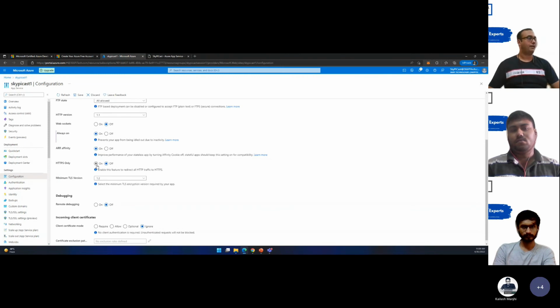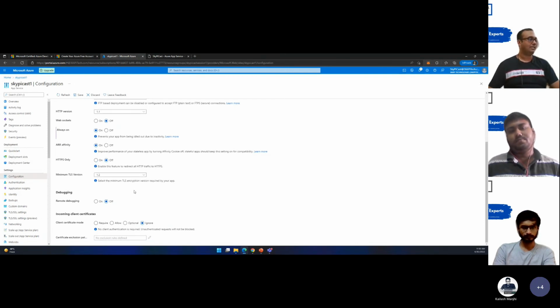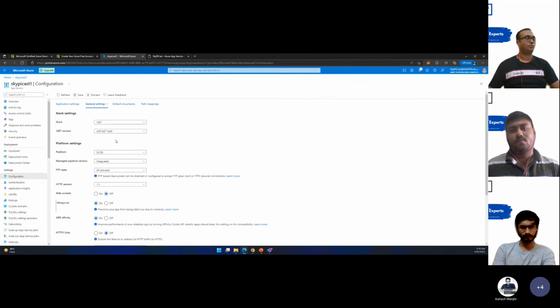HTTPS only can be enabled or disabled, which allows your app to be available only on HTTPS or not. Then the TLS version, which needs to be added, and whether you want to allow or disallow remote debugging, and whether you want all incoming traffic to bear a certain certificate or not for security. These are some options that can be enabled or disabled from here.